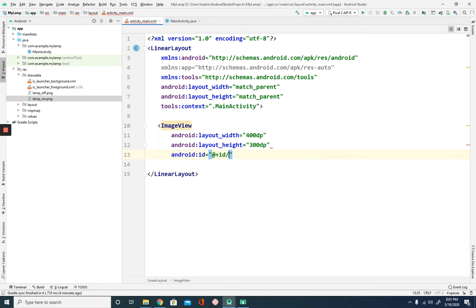And any new ID will start with @ID/ and the ID name. So for my image view, I will choose lamp as an ID. And so it is like the name of that widget. So whenever we want to access it in the Java class, we will refer to it with this name or its ID.